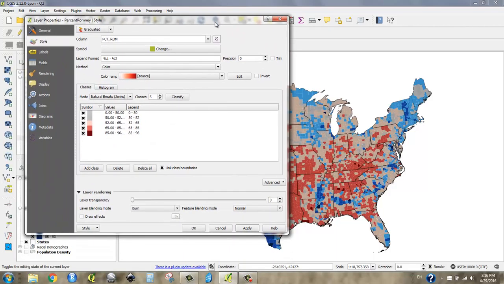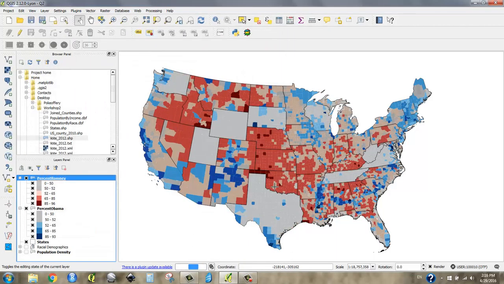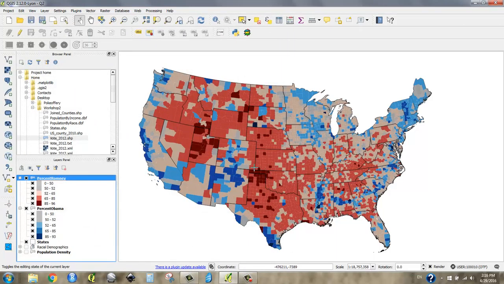And so I kind of like this as a final map, where the dark red are places that are very much over 85% supporting Romney, and then the very dark blue are places that are over 85% supporting Obama. And I think this is kind of a nice compromise between them. And then you get the grays in between, the slightly light blue gray being this class of 52.